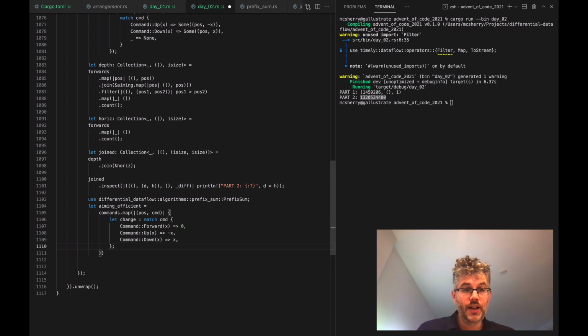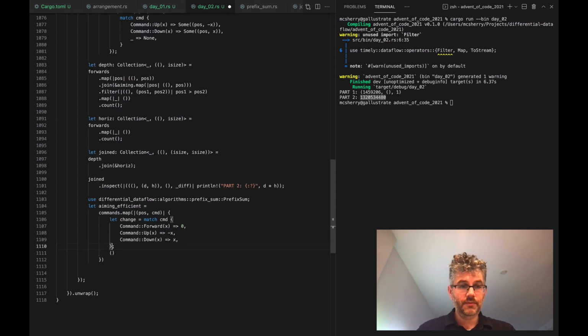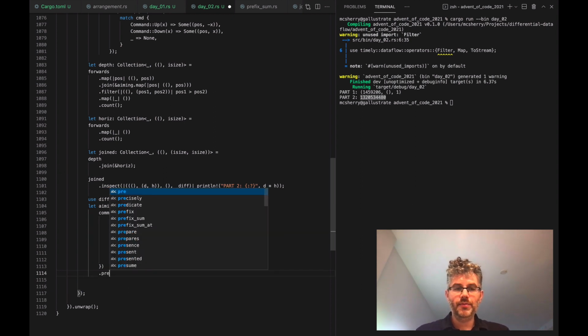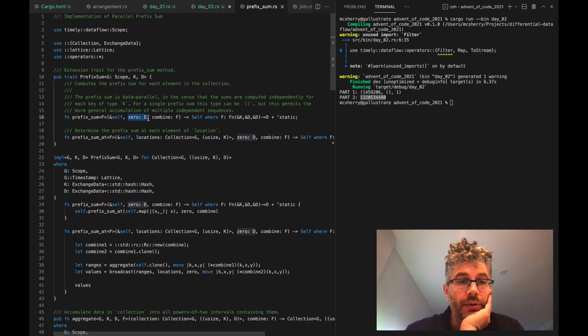That's the change, and we're going to want to produce that as our output now. I believe what we needed was a pair of a u size and a key, and then the d. So the pair of the u size is going to be the pause paired with a nothing, and then we're going to want the change. That's what we want to produce as our map. And then I think maybe just prefix sum, where we give it a 0 and a combiner, which is just a closure that's going to add these together.